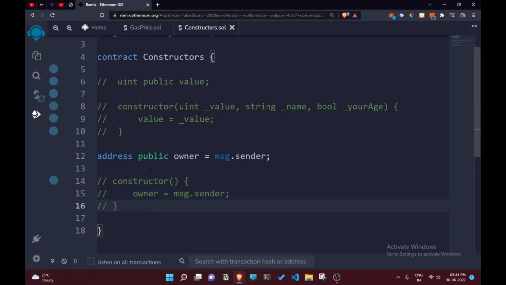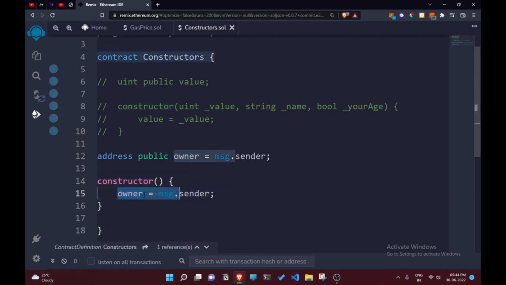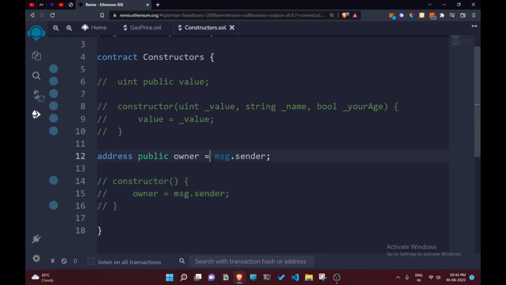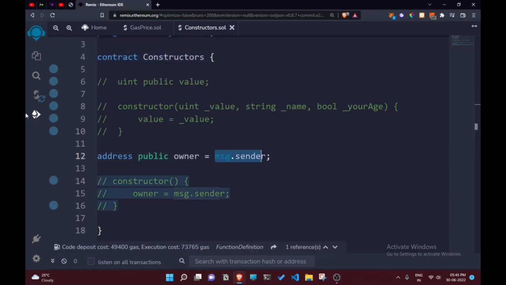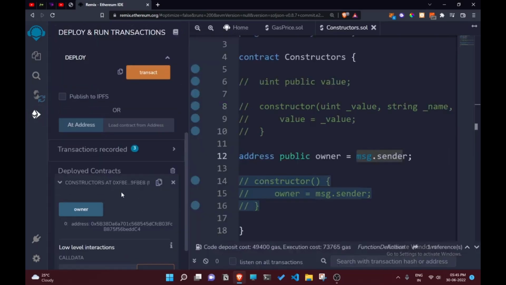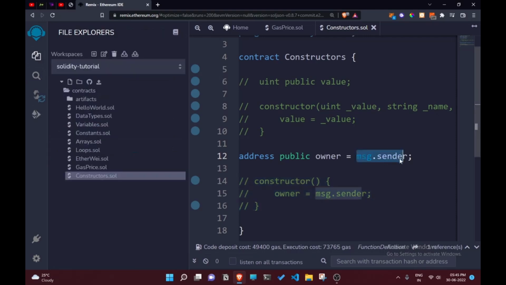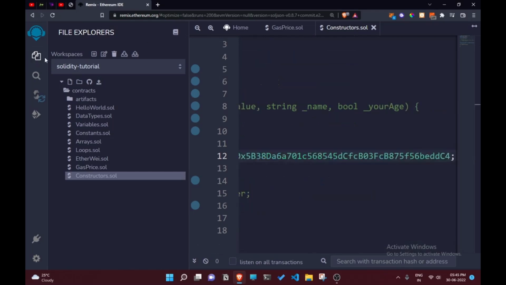So instead of making a function back and forth again and again, we can make a constructor, and then we can add owner equals msg.sender, right? So we can do that as well. Or even, I can provide my own address. Let's say we have this address right over here, right?